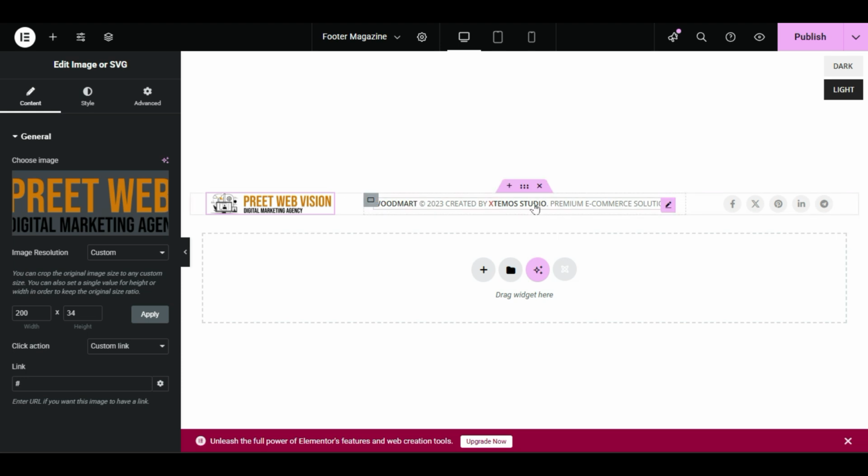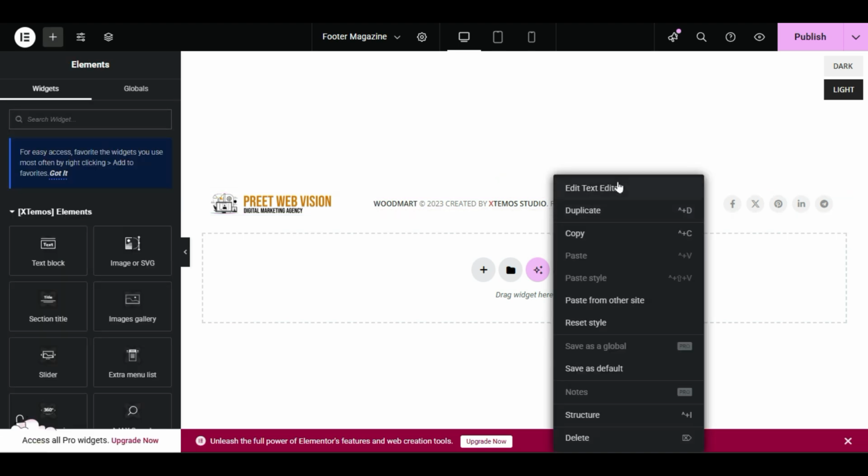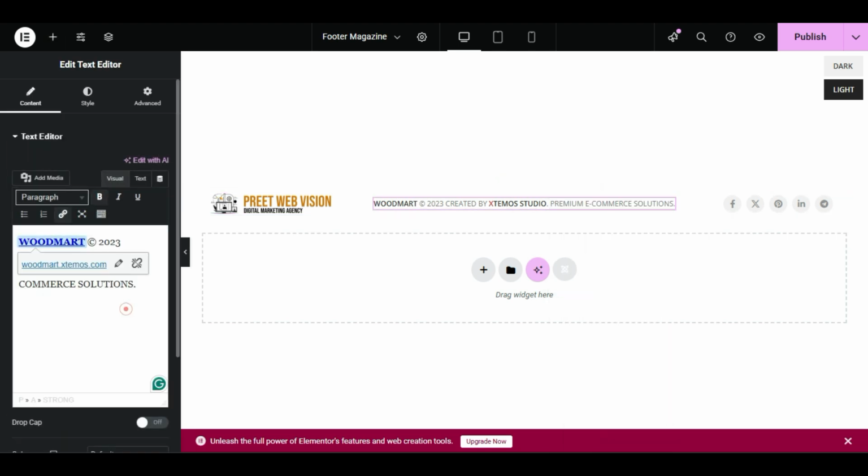Now we have our copyright text here. On the copyright text, we have to hover our mouse, right click, edit text editor. And here we have to change our copyright text. As you can see, WoodMart 2023, you can just provide your company name instead of WoodMart. You can delete WoodMart and provide your company name or your business or website name.